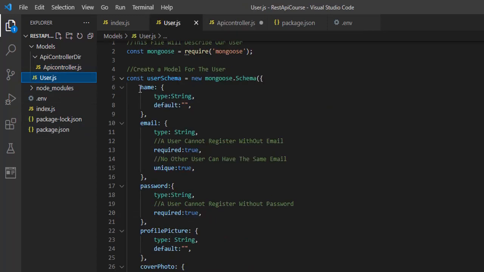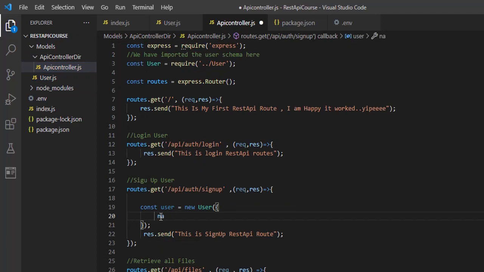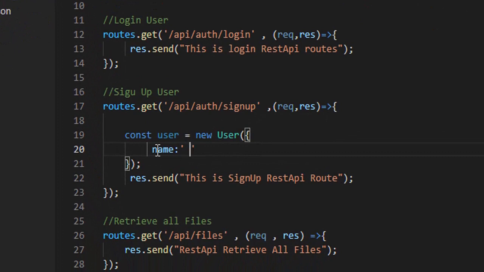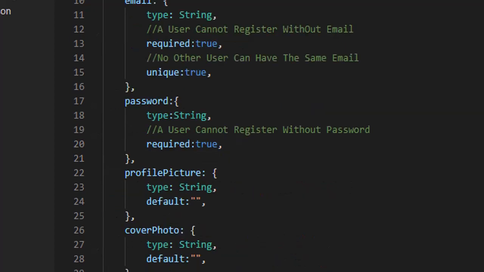The fields that are required in here are the name and the email. The name is of type string. So we're going to go back there and I'm going to say the name. Currently I'm going to use default values. Later on in the video we're going to be getting these values from the user. So I'm going to use my name, Joseph, here.